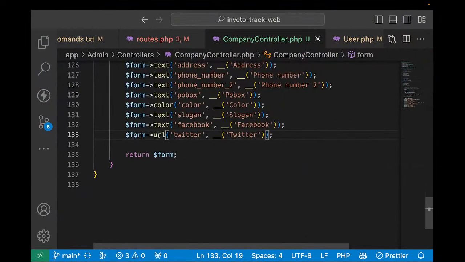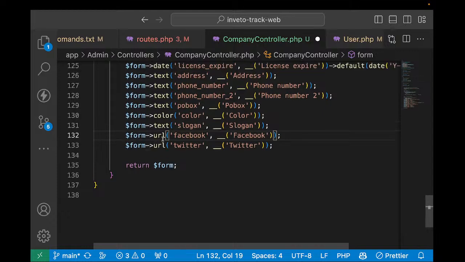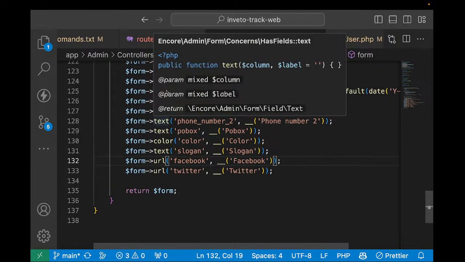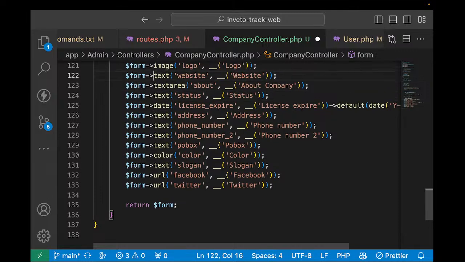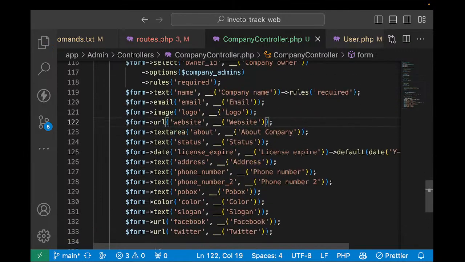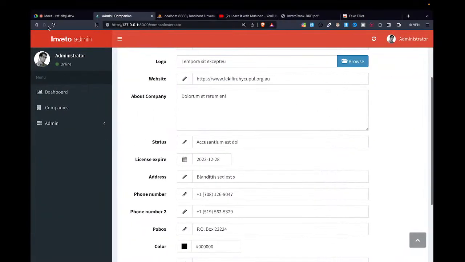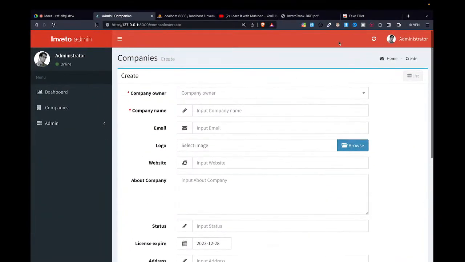So go ahead and add that fake filler. This is going to be a URL, and also the website. Where is the website? Website is going to be a URL. All right, that is beautiful. So let's go ahead and refresh. Let's put here some fake data. I just simply click here, fake filler, and it fills data for me.